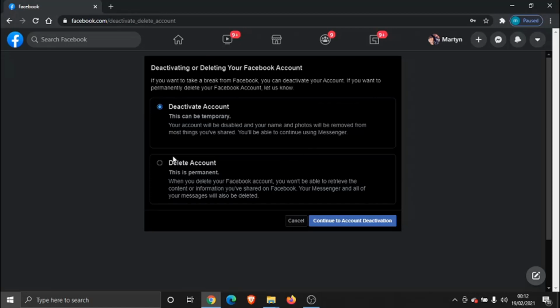So what we're going to do is actually select this option here and give that a click. And obviously it's a permanent deletion, so once you delete your account, that is it. You can't retrieve any sort of content or information you shared on Facebook. That is completely wiped, as well as all of your messages and your messenger that's linked to this Facebook profile. Everything will be completely wiped. So if you're happy to go ahead, what you need to do is click on continue to account deletion down here.